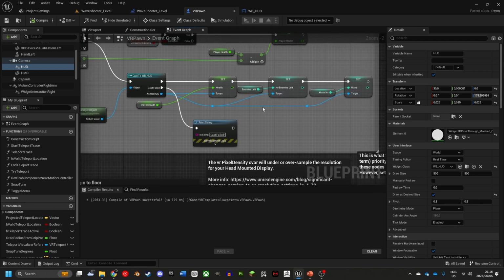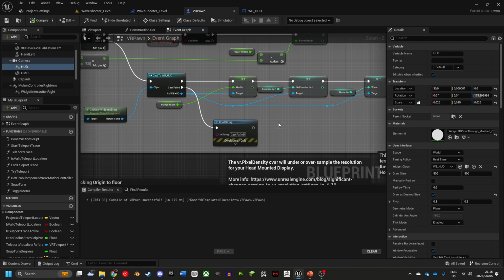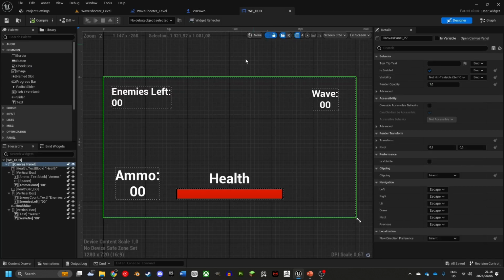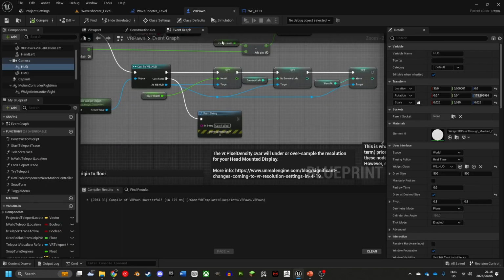So what's important is because the HUD has been attached to the VR pawn, we will need to set enemies left and wave number from the VR pawn, even though these values are stored at the highest level in the level blueprint. So that's super important because otherwise it's going to be quite a few steps to actually change these values on the HUD that we see here.